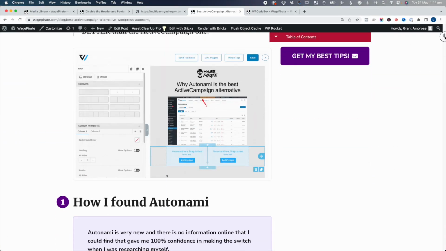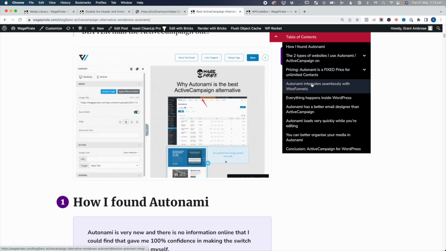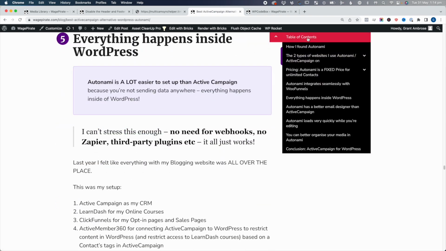And I've actually done a comparison of Autonami to ActiveCampaign and why I left ActiveCampaign for Autonami. So I'll put that below as well. It's a really good blog post where I share some of my thoughts.